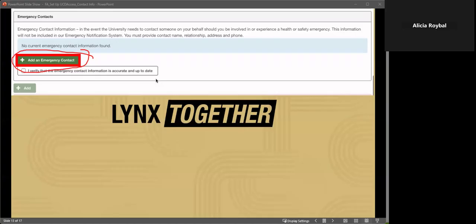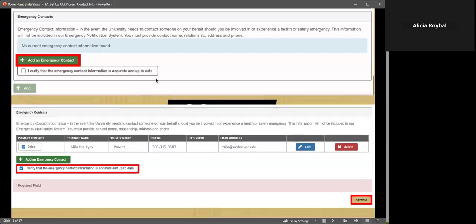All right, once you have your person entered, you will click Save on that form. It will tell you your save is successful. You'll click OK. It'll take you back to your information page. You'll see your person listed, and then you just need to click the little box to verify the emergency contact is accurate and up to date. Once all three sections of this page are verified, so the addresses, phone numbers, and emergency contacts, you will click the Continue button in the bottom right corner.